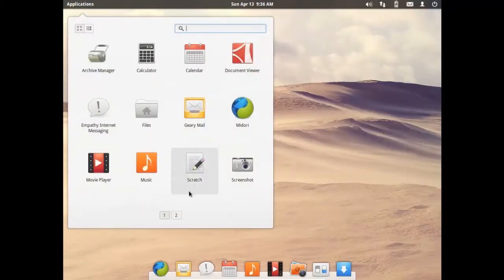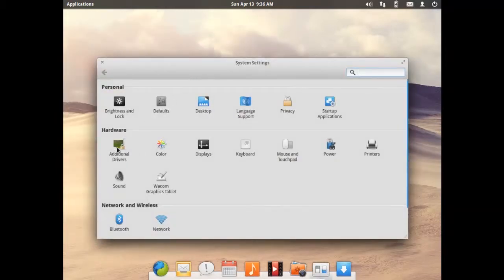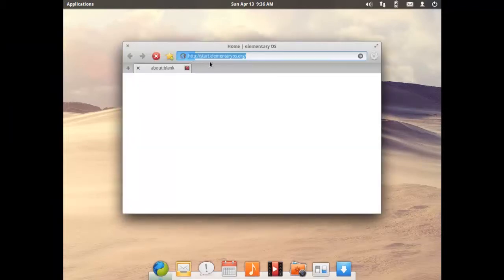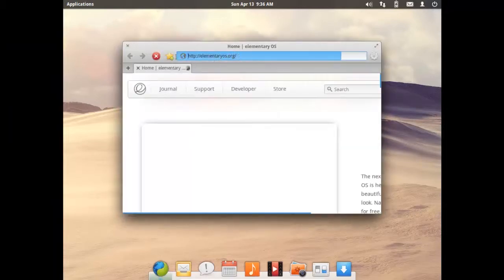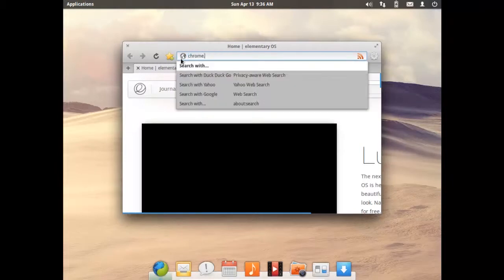Go back to the Applications menu. Let's reopen that. And additional drivers would be if you have proprietary hardware. If something's not working on your system, try going into additional drivers and seeing if you can load a proprietary driver. Let's go ahead and open up Midori. We're going to go ahead and get Chrome to replace Midori. Midori is very lightweight, but Chrome is a better browser.